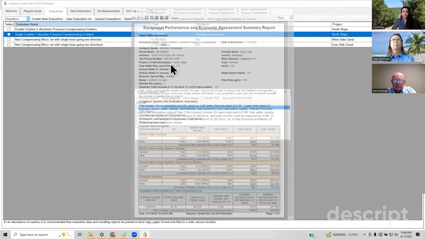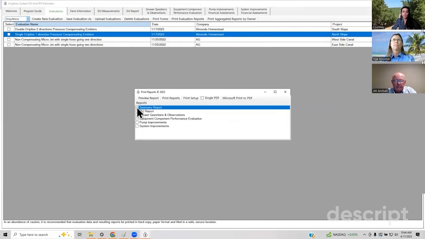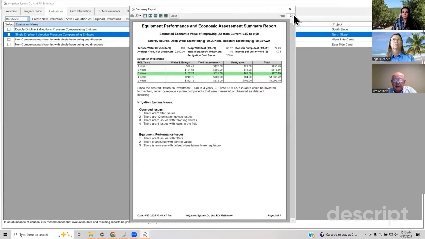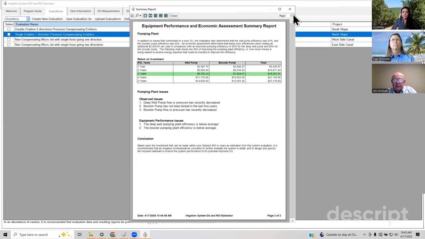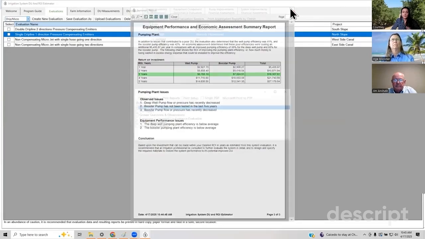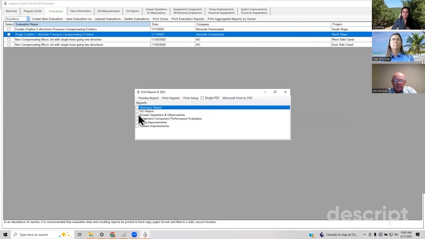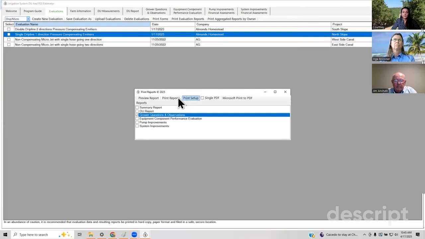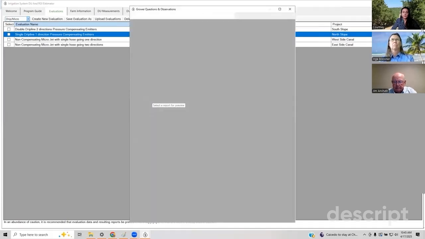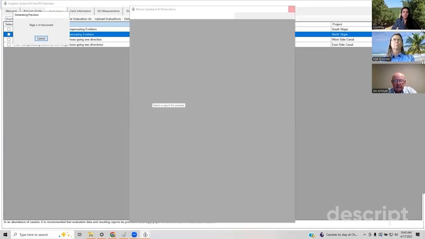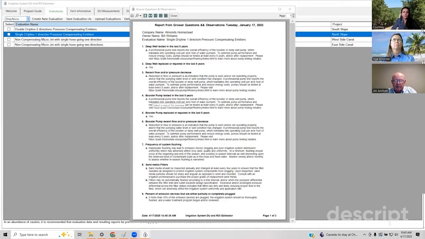Let's go to just one more. This now talks about the equipment performance, how much money you can save, and it shows you a total of the economic opportunity here. One more. This is grower questions and the observations that were made in the field. And I previewed that when we were actually on that tab.